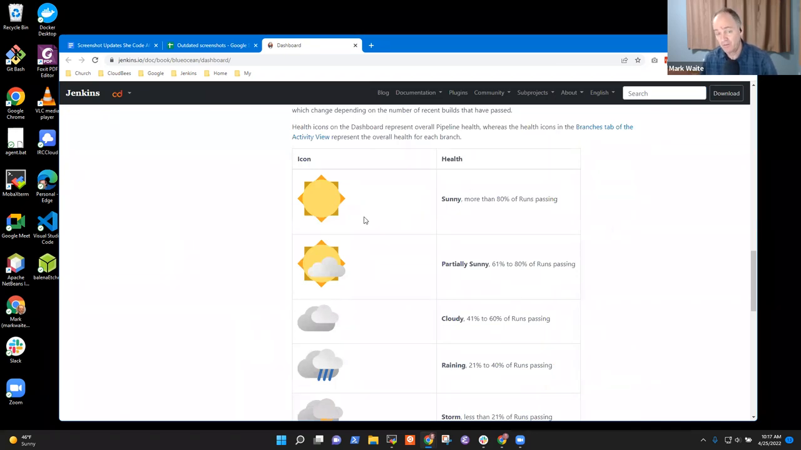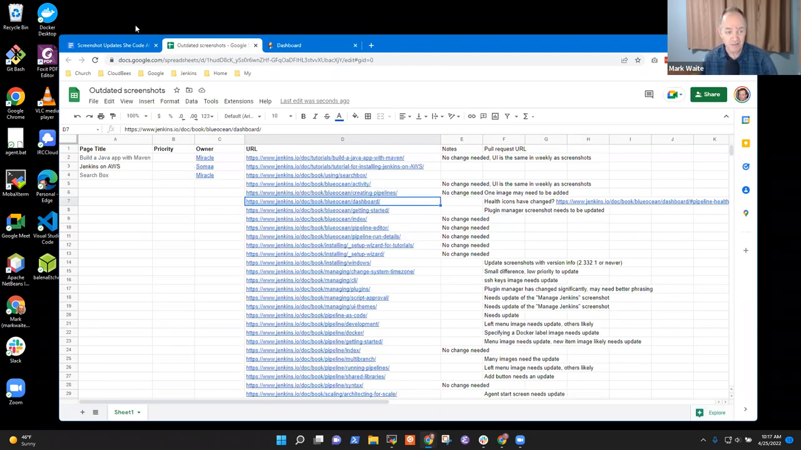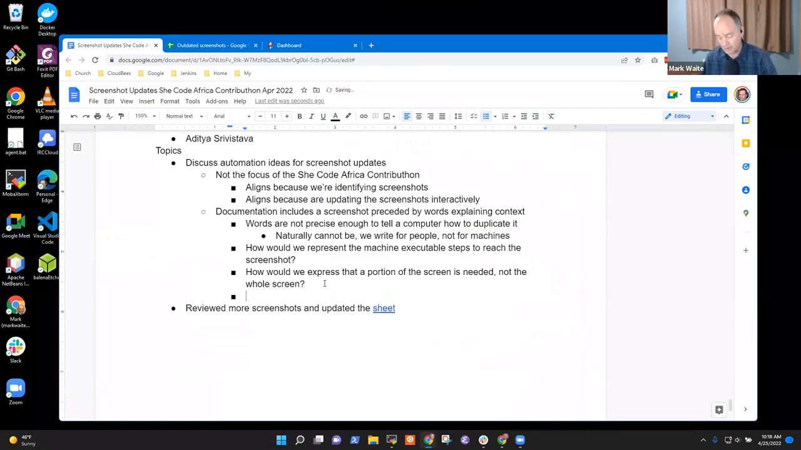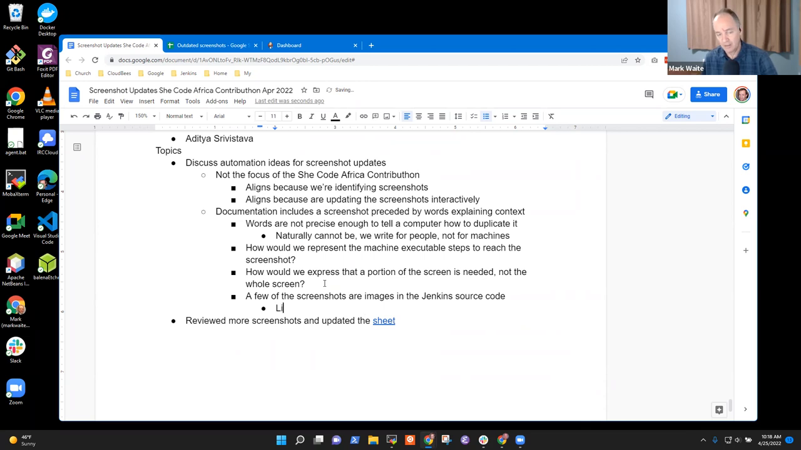These individual pictures of the help icons are not the whole page. So they are something different. And in fact, they might be better. Let's phrase this another way. Some screenshots aren't screenshots at all. A few of the screenshots are images in the Jenkins source code, like the Blue Ocean status images. So maybe for those we just say, hey, that's not a screenshot at all.